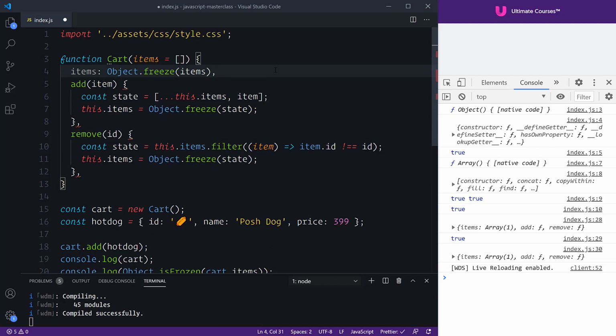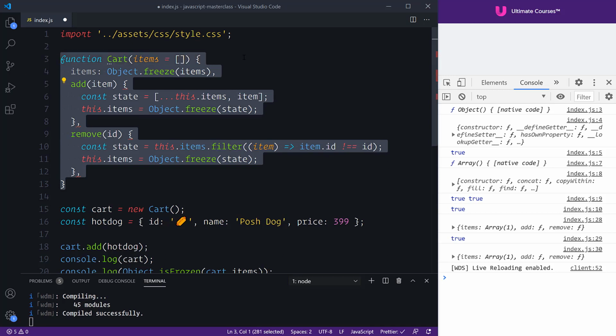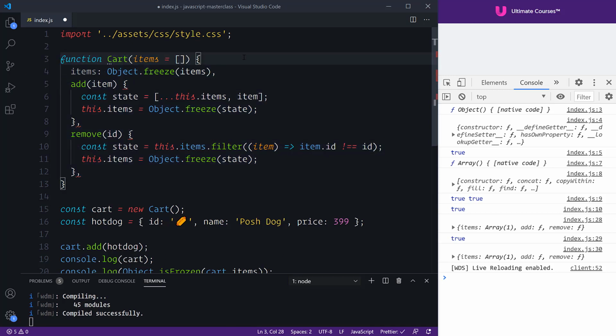Now you may be thinking as well, why aren't we using ES6 classes or ES2015 classes? And we're going to be converting this older style constructor function over to a class momentarily in the next couple of videos and talking about the differences between them.